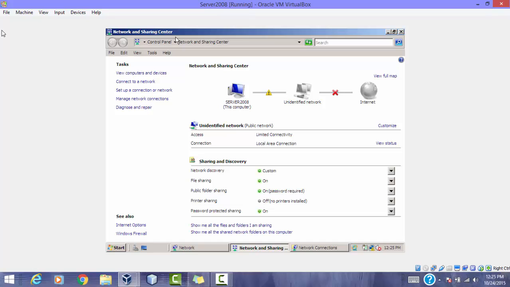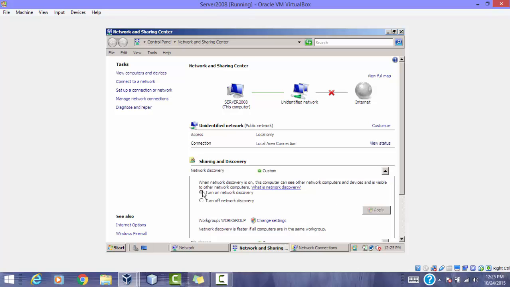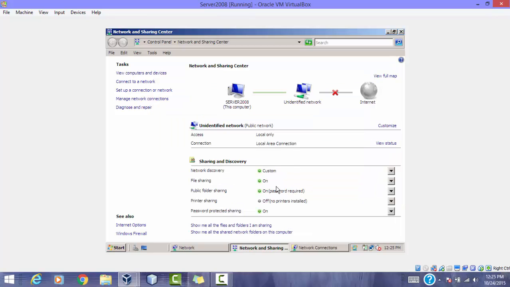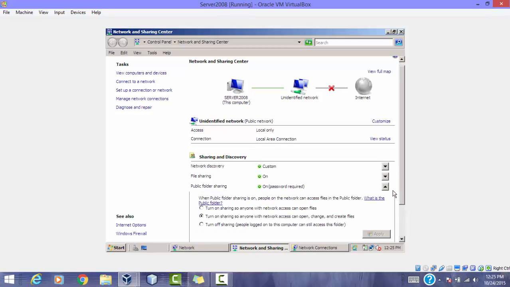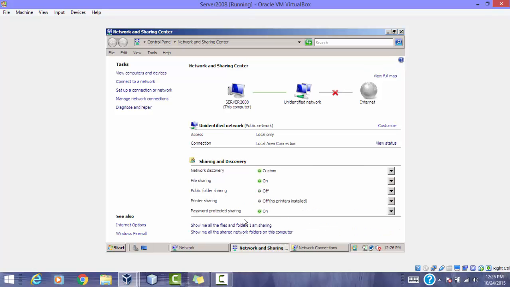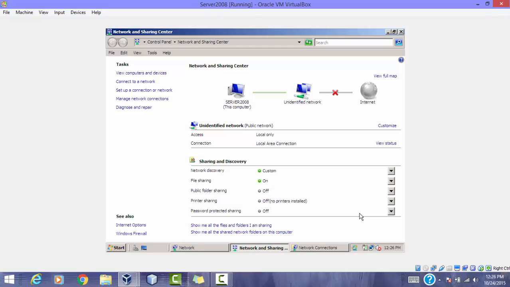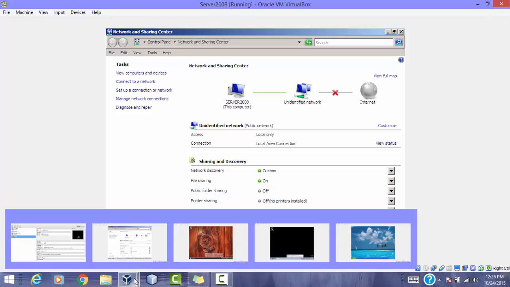For this we just need to do a little tweaking. Network discovery, we'll turn on network discovery, click apply, yes. Leave on file sharing and public folder sharing. We're going to turn off password protected sharing because we don't want to be prompted for a password every time we access it. Click apply. Having done Server 2008, we are on to the other virtual machines.